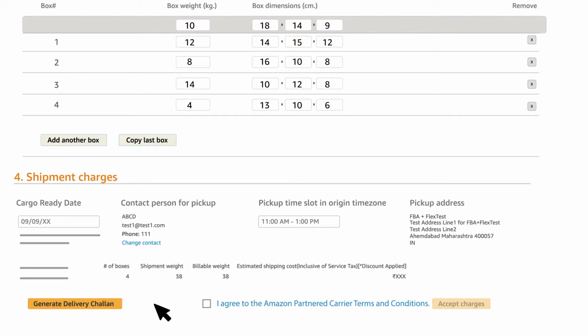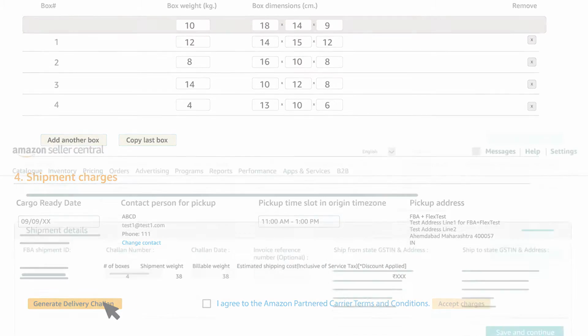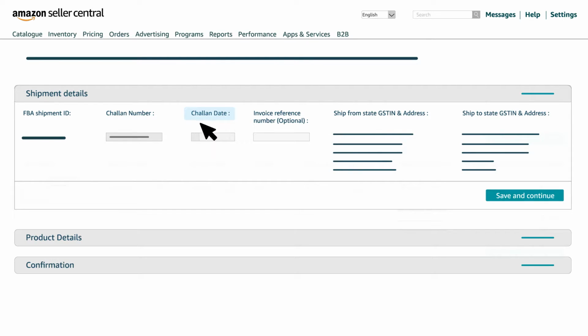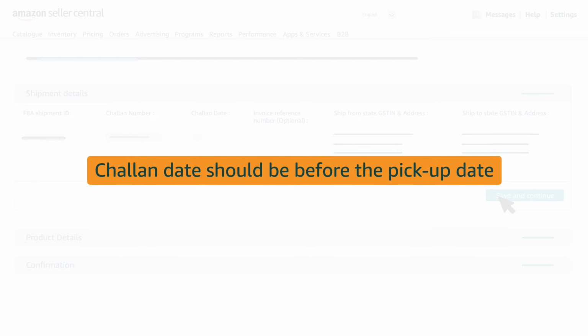Next, select Generate Delivery Challan. On this page, optionally change the challan date and invoice reference number, and click on Save and Continue. Challan date should be before the pickup date or else there will be an e-way bill filing error.